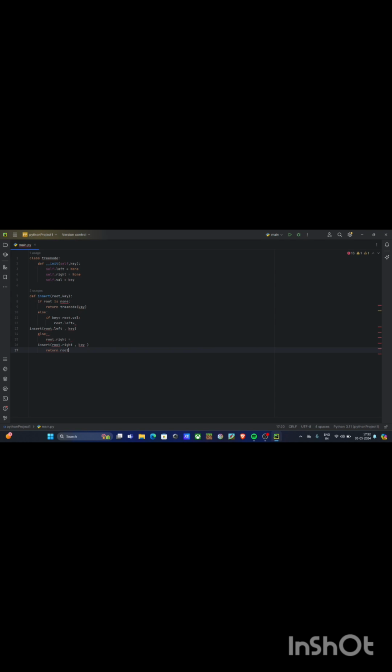Return root. Otherwise return root. So this part was from here to here. This part was basically the function insert, which is responsible for inserting a new node with the value key into the binary search tree rooted at root. It recursively traverses the tree to find the appropriate position for insertion based on the value of the nodes. Okay.